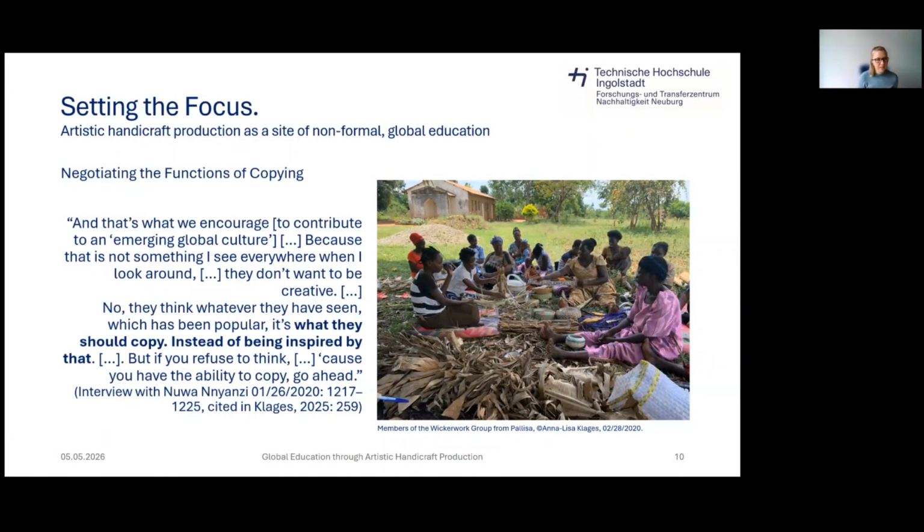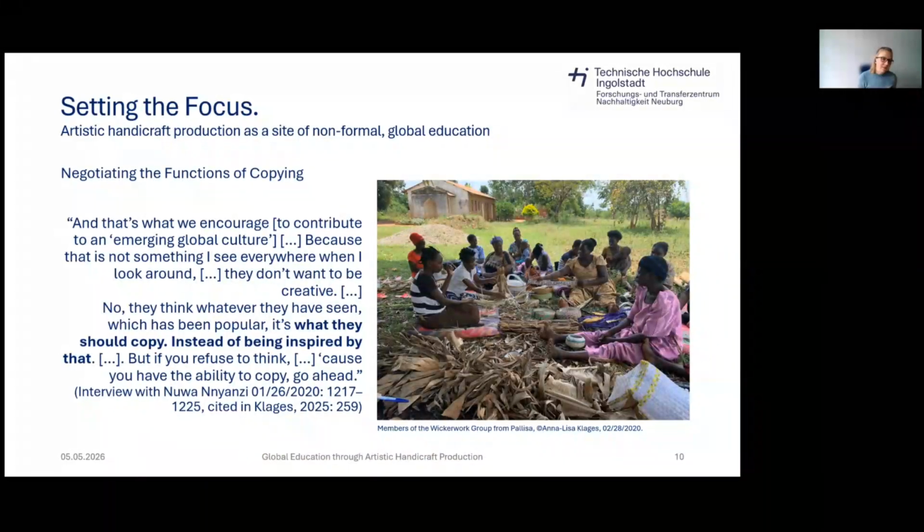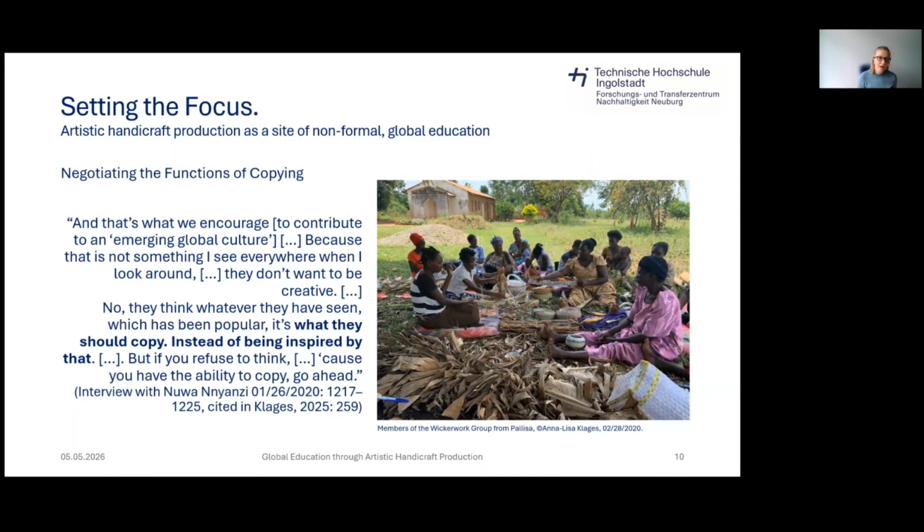that were perceived by some, as you can see in this quote here, by Nubanyanzi, who is an artist and someone who was very active in promoting empowerment, especially women empowerment through artistic handicraft production, who is convinced that if we see a handicraft artist copy from others, it's because, and I quote, "they don't want to be creative. Now they think whatever they have seen, which has been popular, it's what they should copy instead of being inspired by that. Now, if you refuse to think because you have the ability to copy, then go ahead."